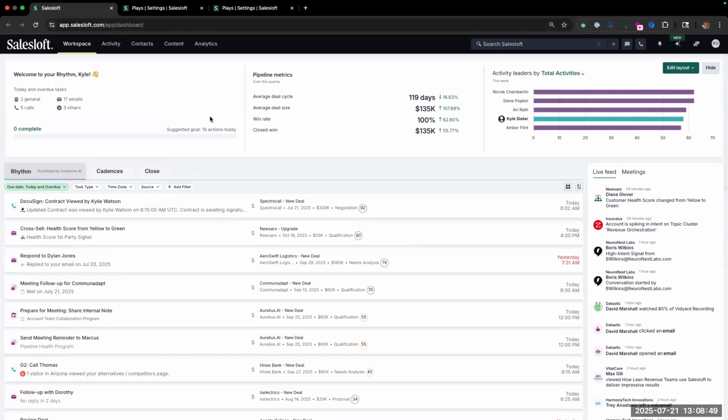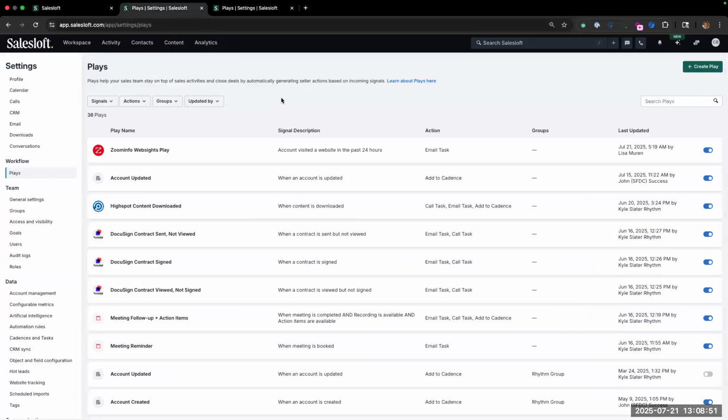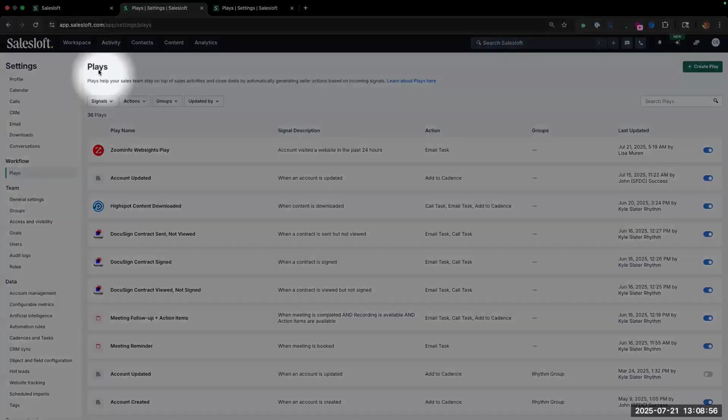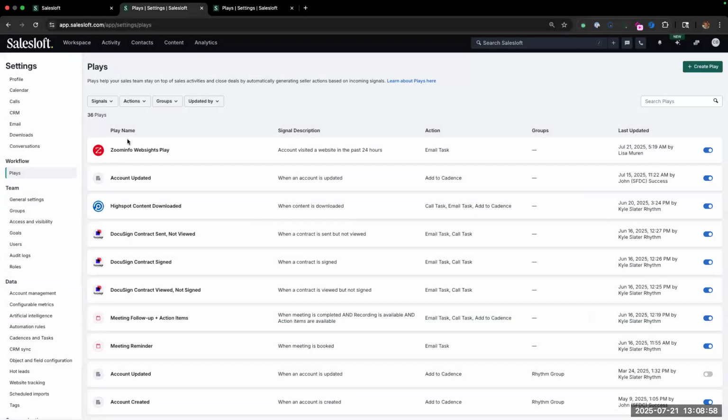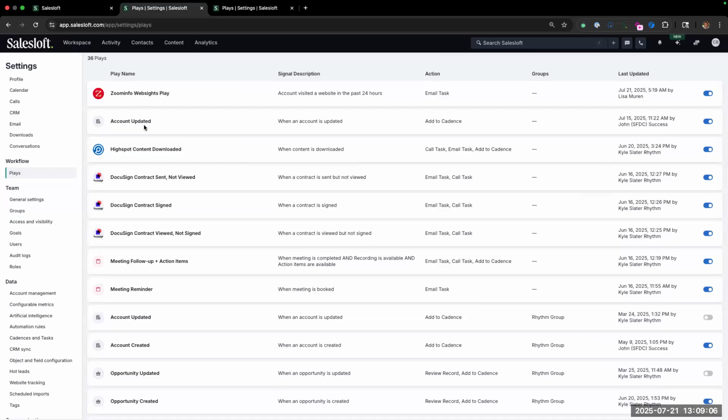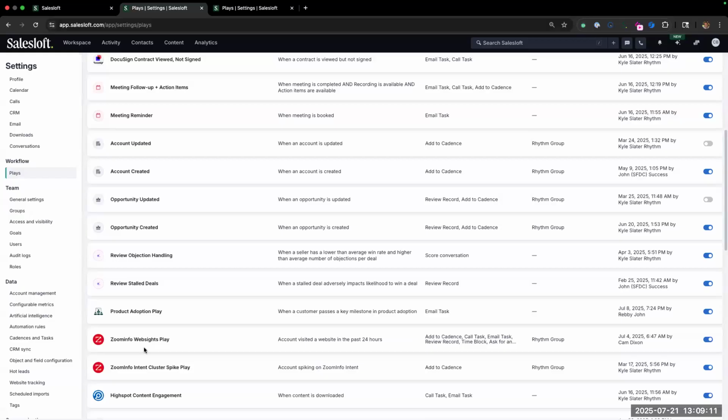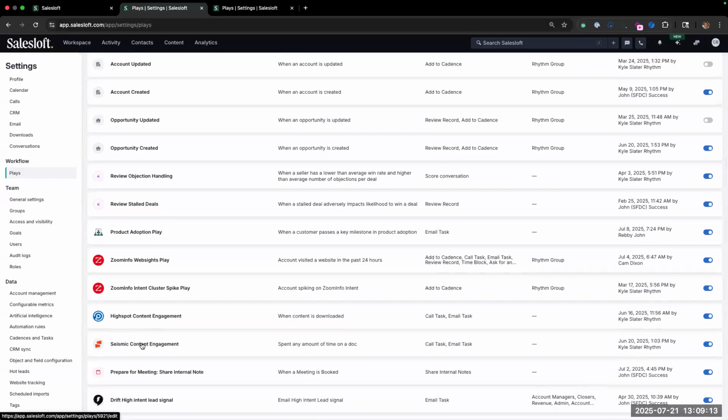So let's go ahead and create one of these different signals really quickly. To do so, I'll navigate to plays. These are found within your settings. Here we can see that in my demo environment, I've got 36 active plays that are coupled with signals ready to go. Some of these include third-party integrations like DocuSign, ZoomInfo, Highspot, and Seismic.